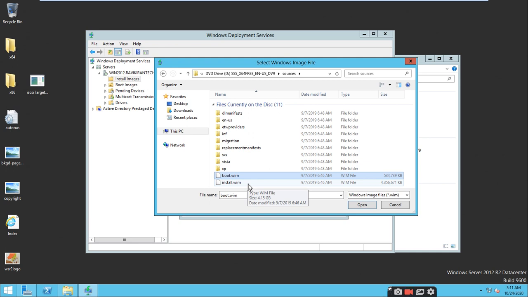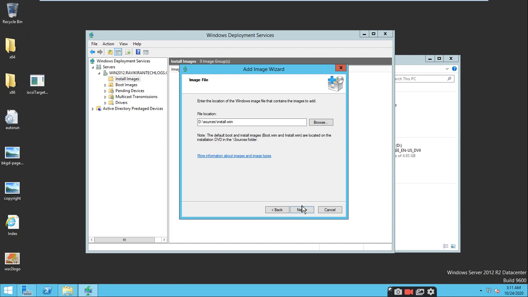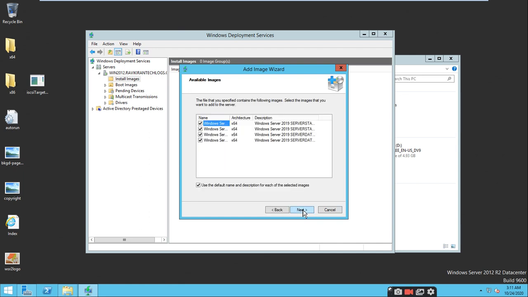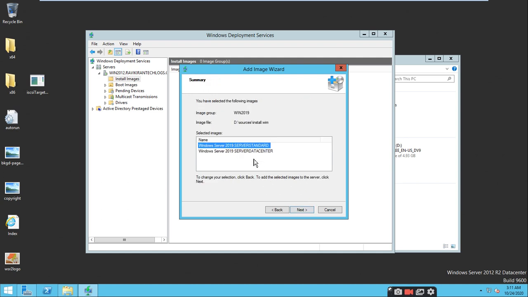So let's select the install on this image. Select and click next. Which one you want to select, you can select. Right now I'm going to select not core installation, so standard and data center. You can select the images. I want two images itself. Select next. Default will be standard, and the second one is data center.